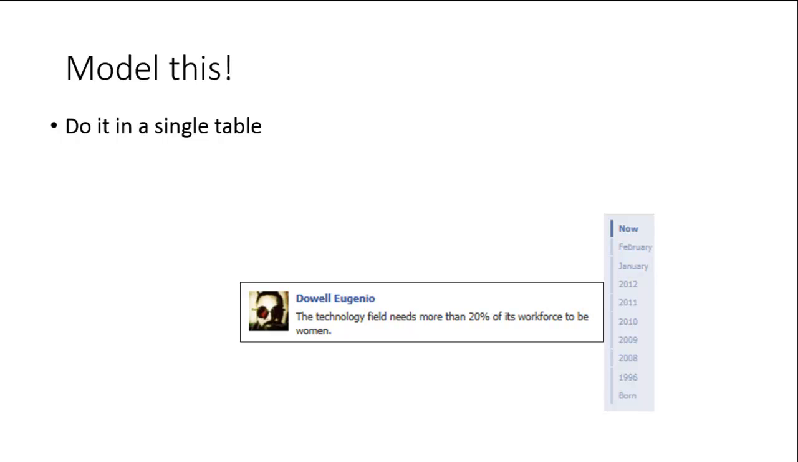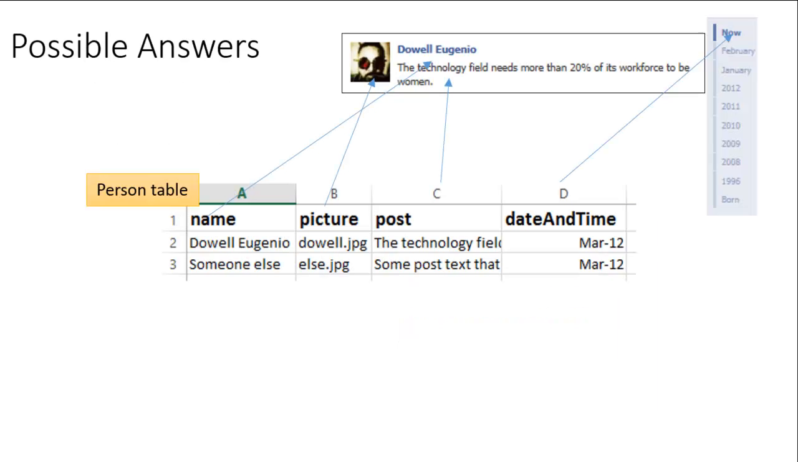Okay, here's a possible answer. We have a person table, and the person has a name. There's his name, Doel Eugenio. That's, by the way, the admissions advisor for the iSchool. If you're interested in iSchools, that's the guy to talk to.